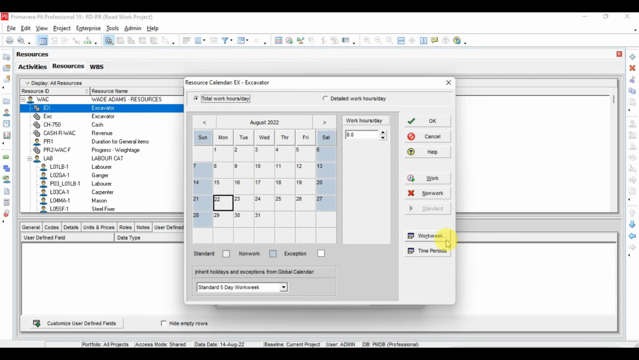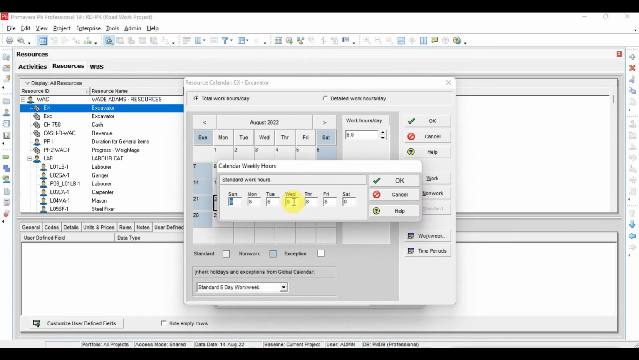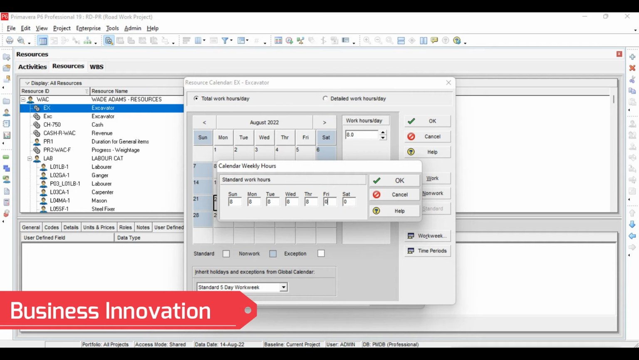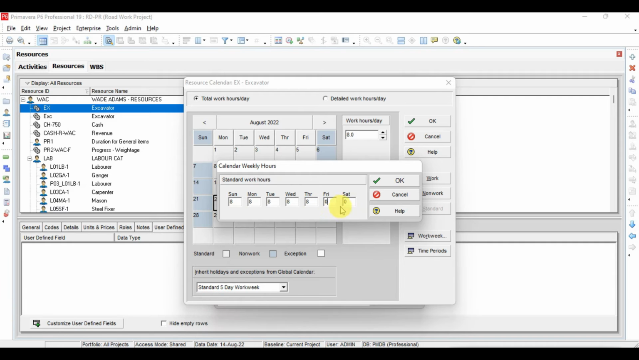So for this what we will do, we will go to work week, and here on Sunday I will keep 8 hours. So this resource is actually available for 8 hours per day. So we'll define here the time as 8 hours per day. Sorry, Friday will be non-working, so this I will make 0. So now Sunday, Monday, Tuesday, Wednesday and Thursday will be 8 hours working, and Friday and Saturday will be non-work, 0, and then I will click OK.